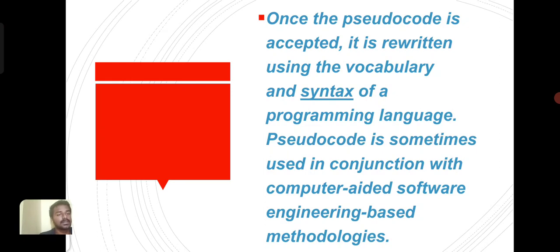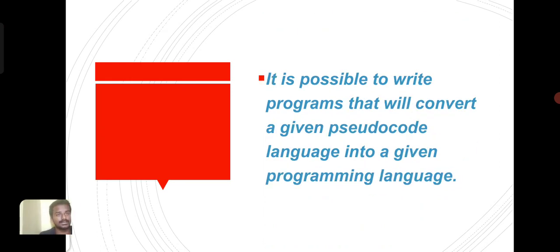Pseudocode is sometimes used in conjunction with computer-aided software engineering-based methodologies. It is possible to write programs that will convert a given pseudocode language into a given programming language.